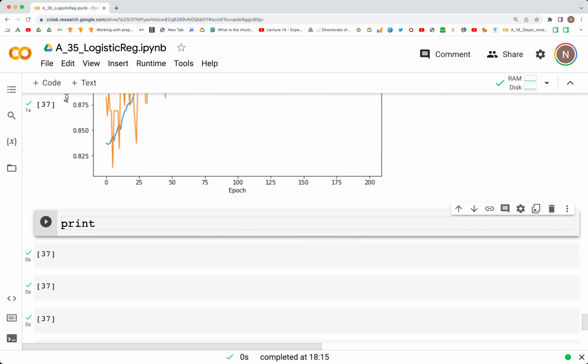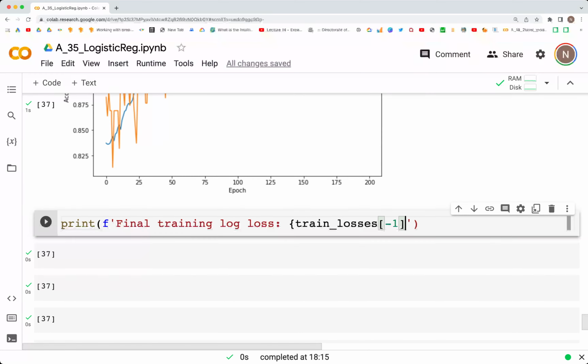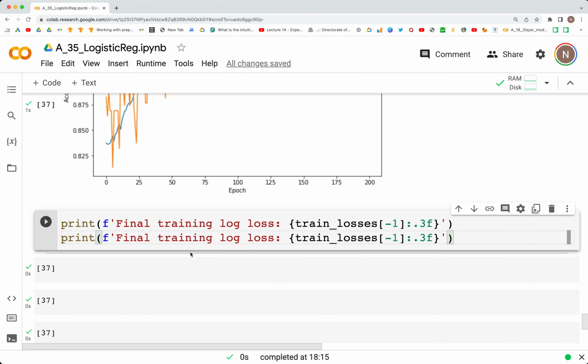So print f final training log loss, open curly braces train_losses[-1] close square brackets, colon .3f and closing curly braces. We copy this and then put this here.